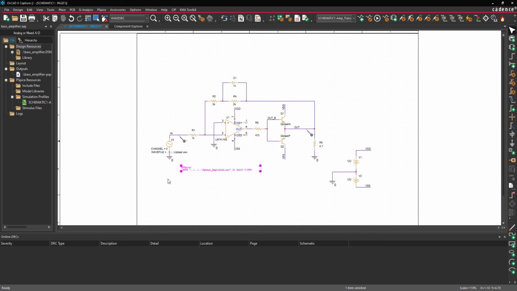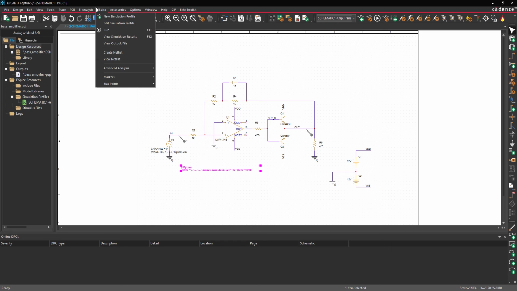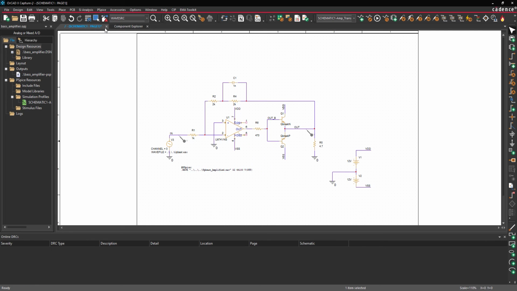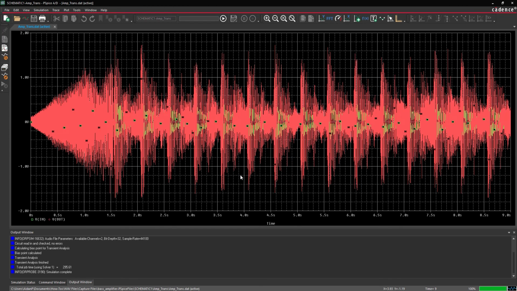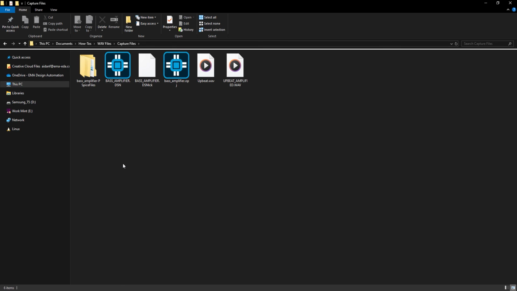To create the file, we need to run the simulation again. Select PSpice Run from the menu. In the Large Data File window, select Ignore this warning and click OK. The audio waveforms appear as before. To access the saved file, browse to the working directory. The saved file is listed as upbeat amplified.wav. To hear the result, open the file in your preferred media player. Bass Boost has been added.